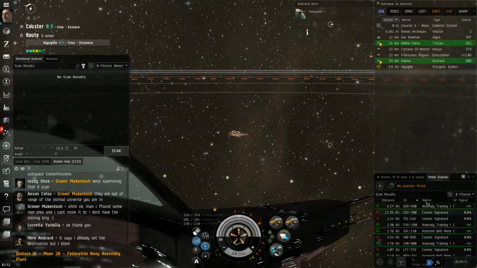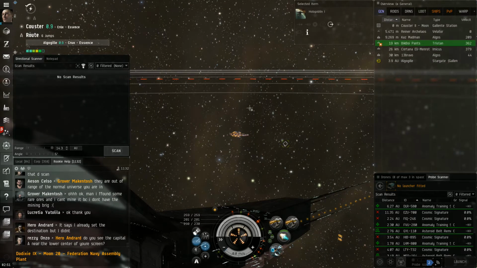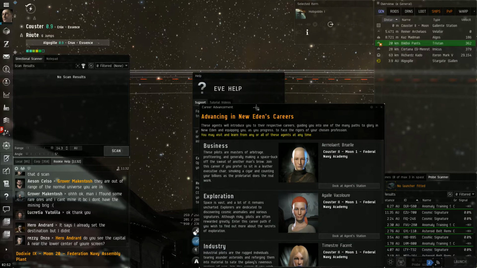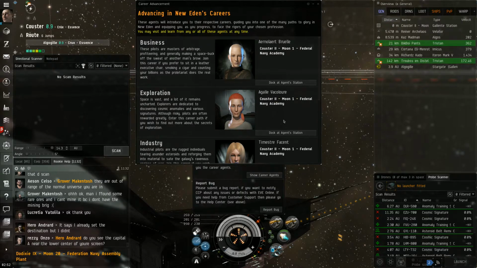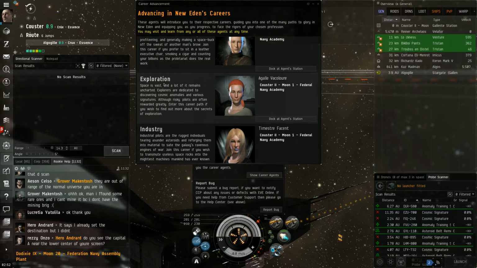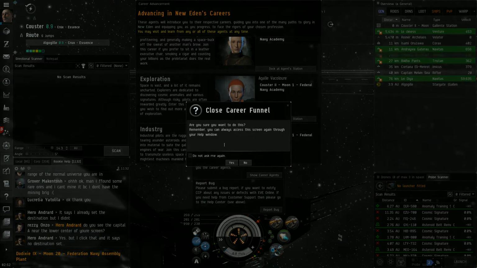And if you haven't used the probe scanner yet, then do the Explorer Career Agent. To find your nearest agent, you just hit F12 and then select here Show Career Agents, and then it will show you the nearest career agents. And the one you want to talk to is Exploration. This could be a different person. It depends on where you're located. But you want to do these career agent missions. There's only 5 of them, and it is confusing. However, it's very much worth it.